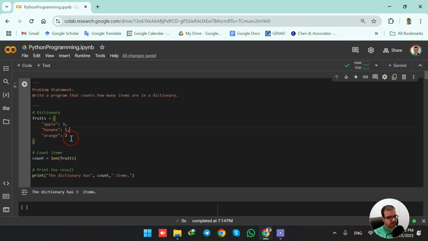But how can we count it in Python? We can use the len function. In the previous videos, we have already worked with this function. So we can use the len function to give us the number of keys that are inside this dictionary, but inside this function, we need to type down the name of our dictionary, which is fruits.